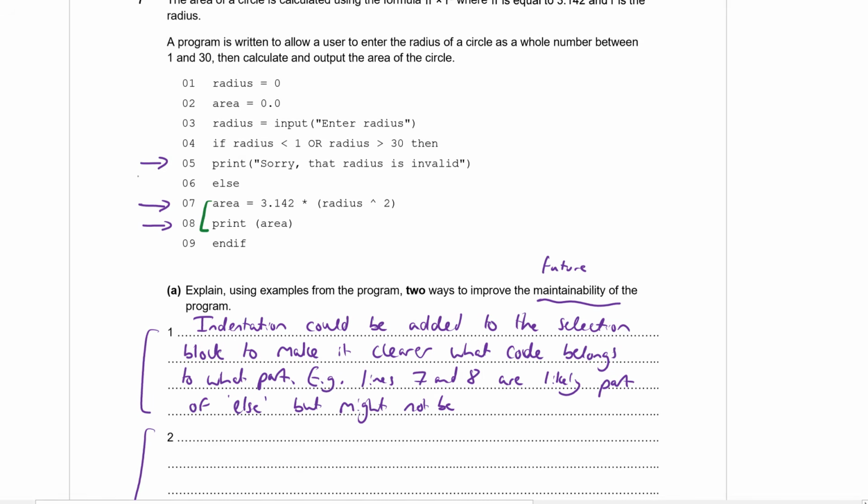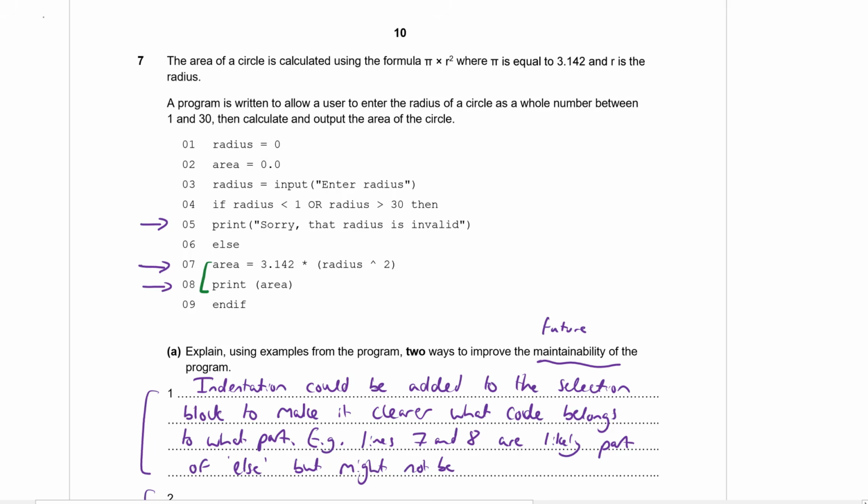For the next point, when you are given anything to do with pi, you should be on high alert about constants. A constant is a value which, once it's set, can't be changed.